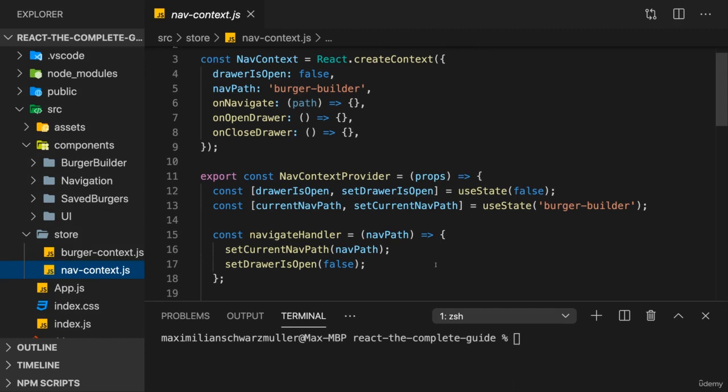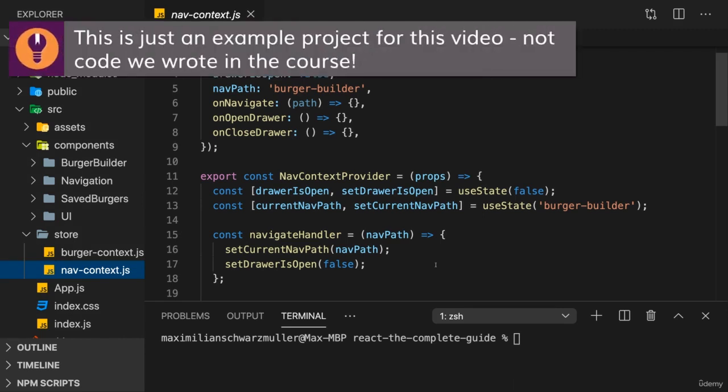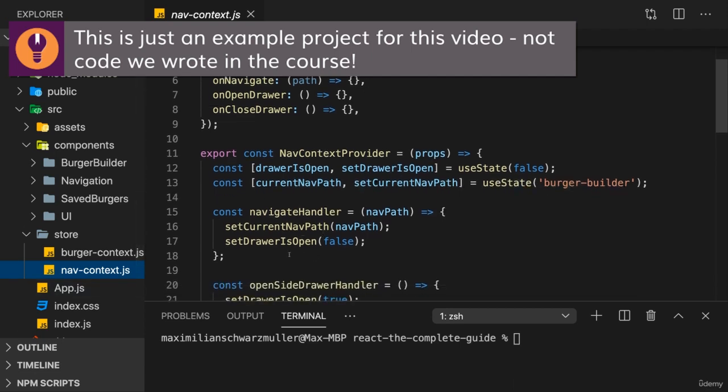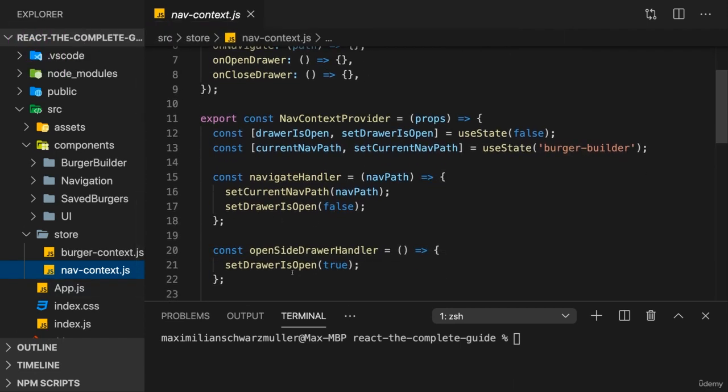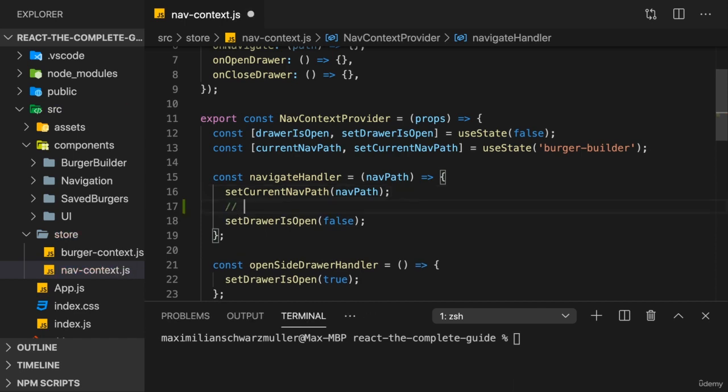Now there is another important thing you need to know about state in React. There we actually have this nav context, and in the navigate handler I do something which you see a couple of times throughout this course. I call two state updating functions after each other. Now we just learned that just because you call such a function does not mean that in the very next line the state was updated. State was not updated here.